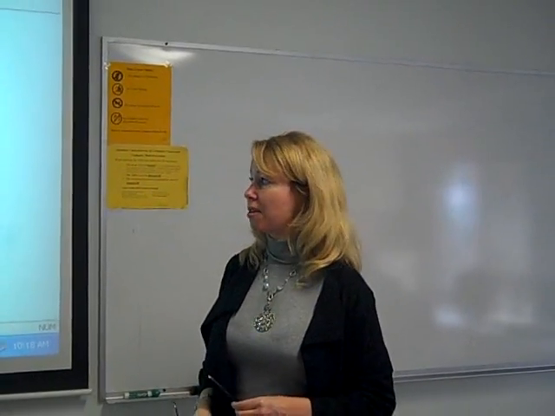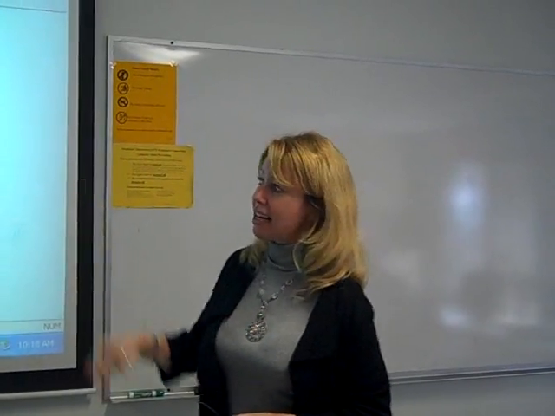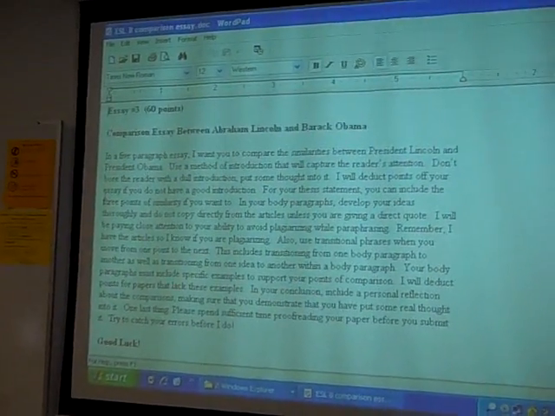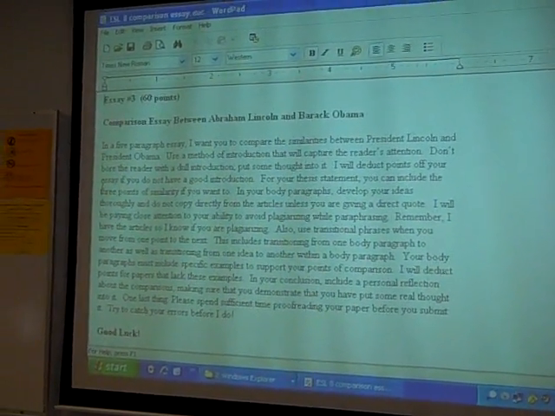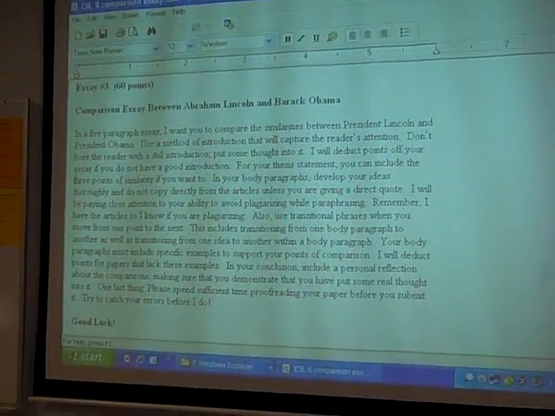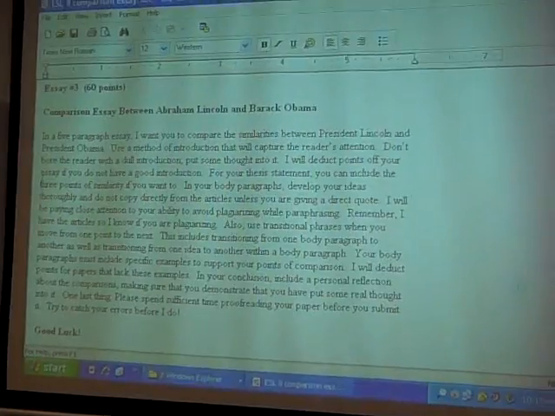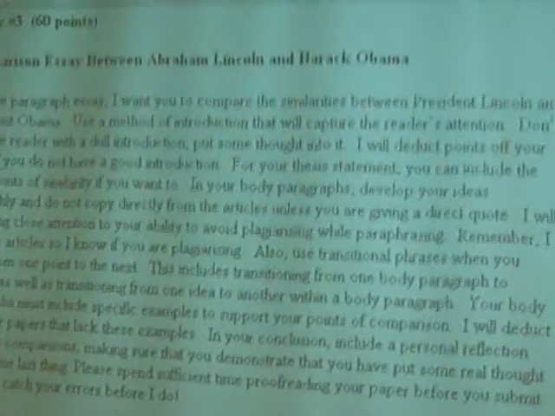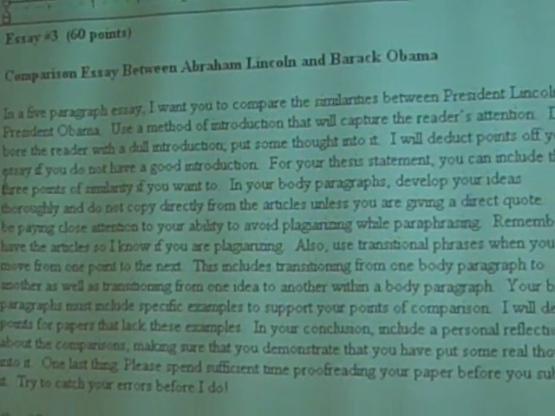So we talked about the 3 points of comparison. But let's take a look at this, the assignment. It's not on the website yet, but it will be today. In a 5-paragraph essay, I want you to compare the similarities between President Lincoln and President Obama. Use a method of introduction that will capture the reader's attention.